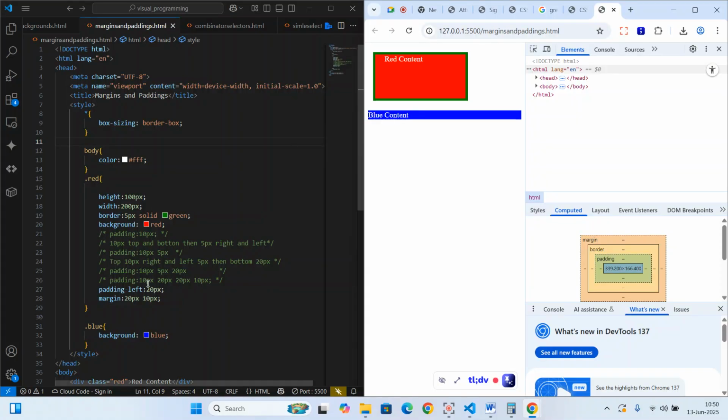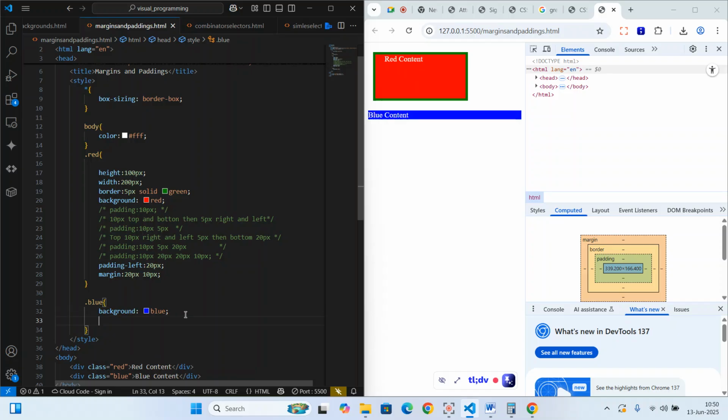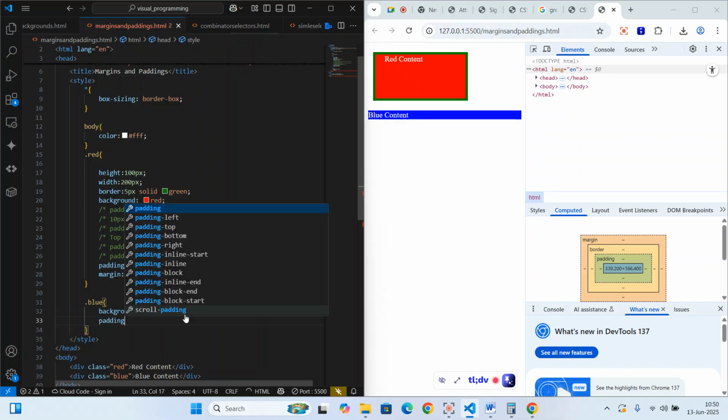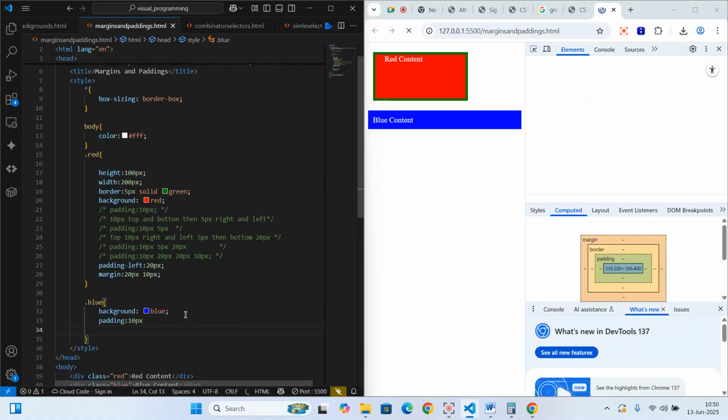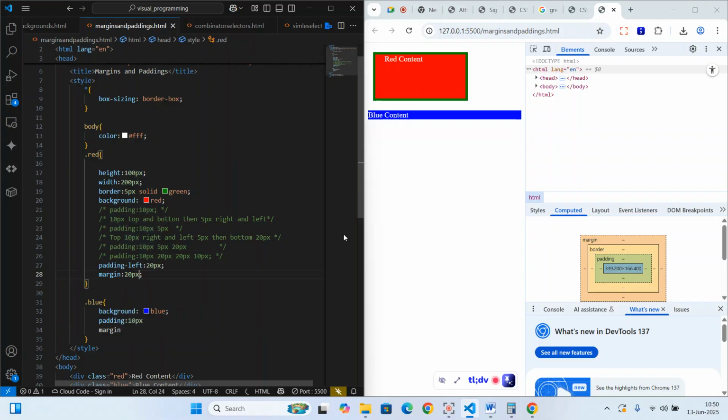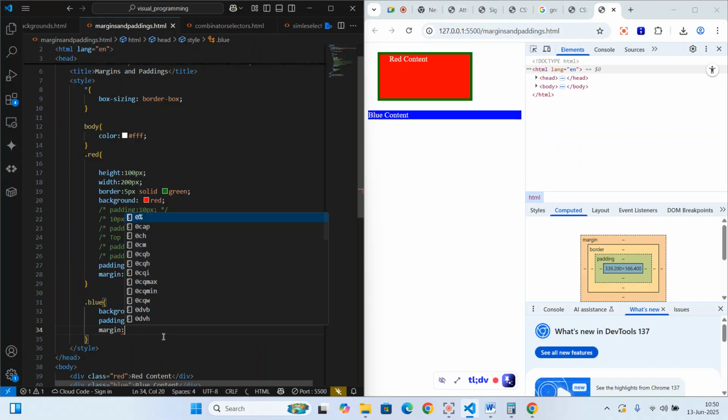Let me just demonstrate that. So for the blue content, let me give padding of 10 pixels all around, something like that. Then I'll give it a margin. Let me give a margin of 20 pixels all around for these components. So you can see, this one also has a margin of 20 pixels all around. So I'll put semicolon here.